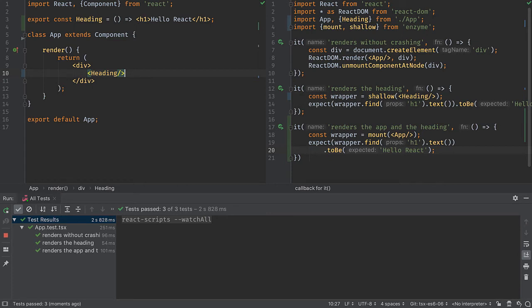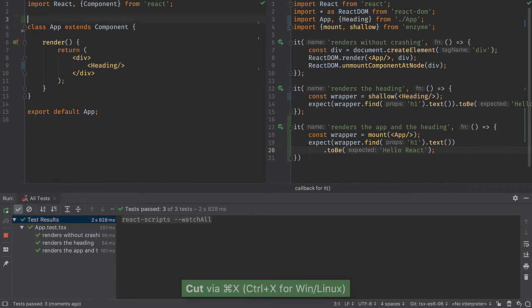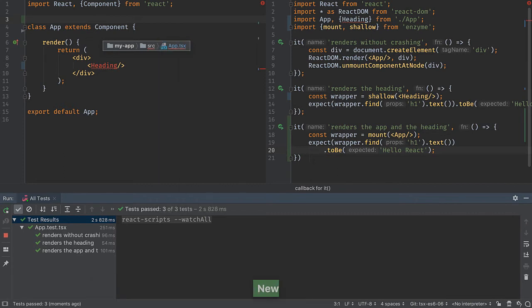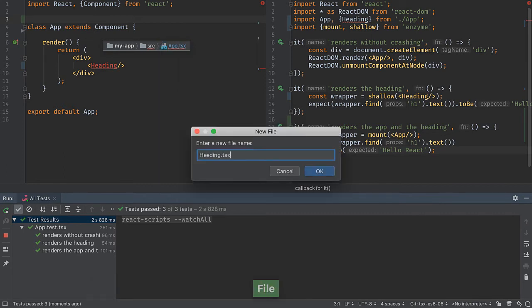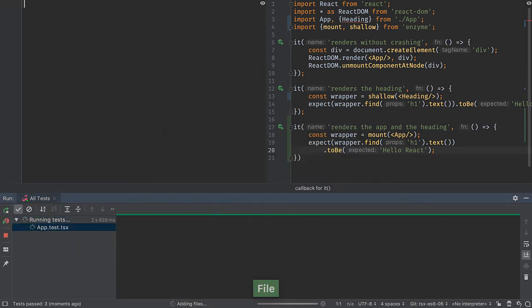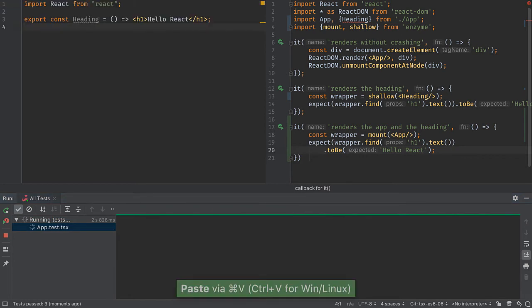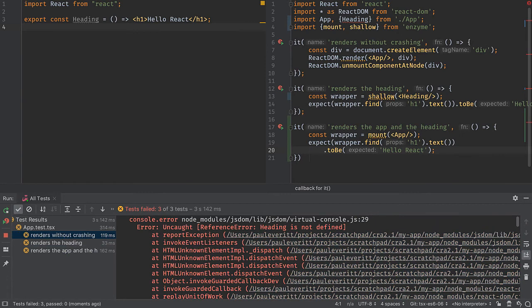On to the single responsibility principle. We have two components in the same file. React tries to promote single responsibility. Each file does one thing, one component. Let's move the heading to its own file. I'm going to cut this line. I'm going to make a new file called heading.tsx. And I'm going to paste my component into it. And I need, in this case, to export it as a default.